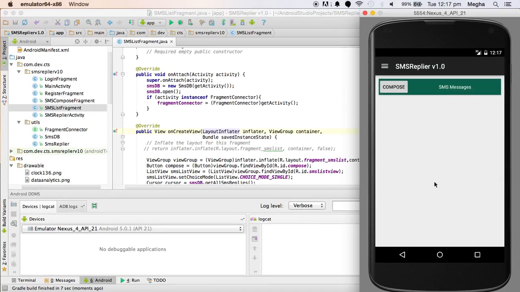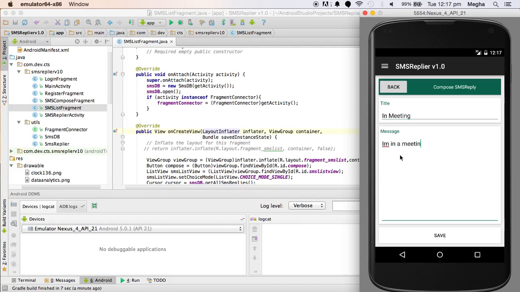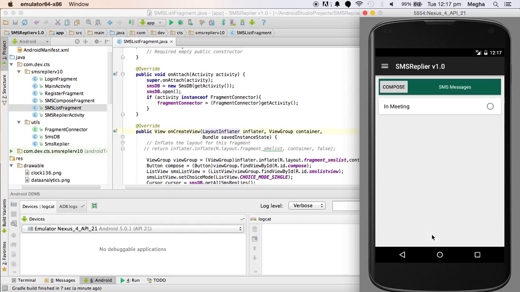I compose a message. Meeting. Please call me back. Something. Okay, pretty good. So you notice the text got added here and has put a radio button so that we can set a selection if required. Let me add another one.